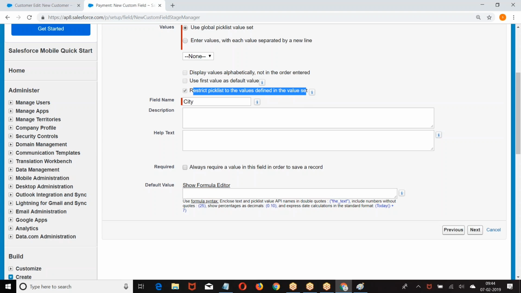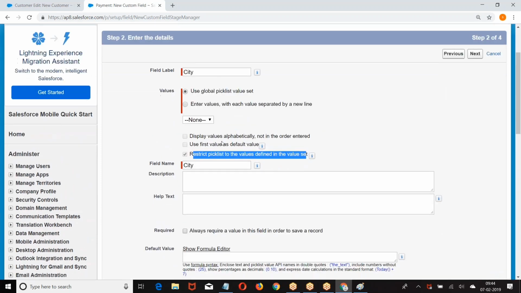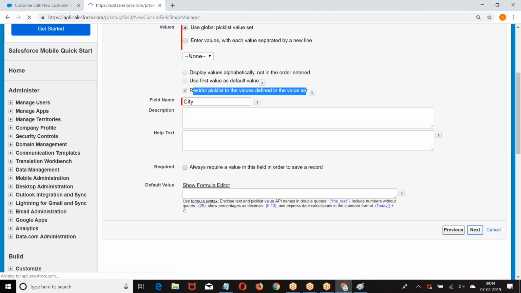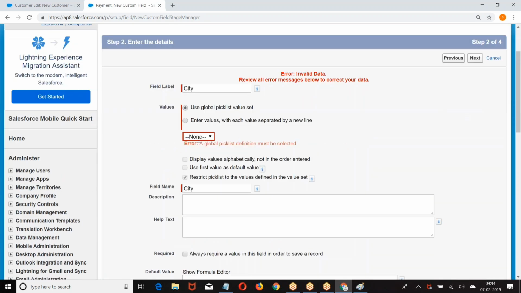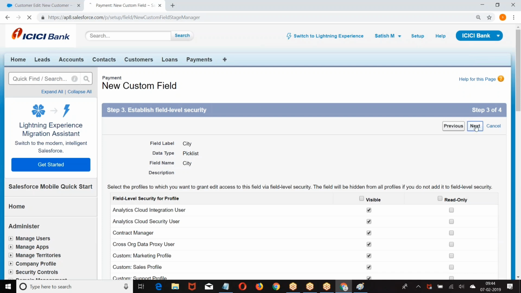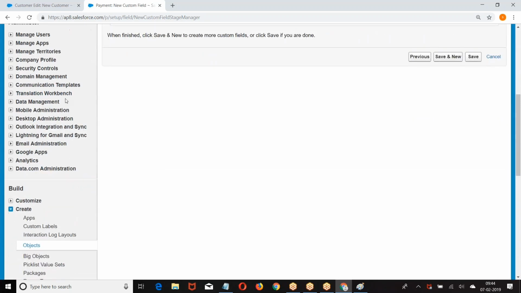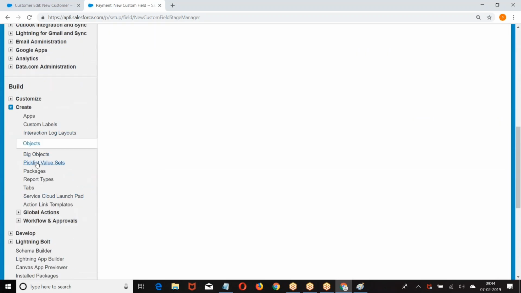Either I have to take all the options or not use it. I cannot take partial options from it. So you cannot create a dependent field. Now let me create here. Then I'll create one more global pick list.